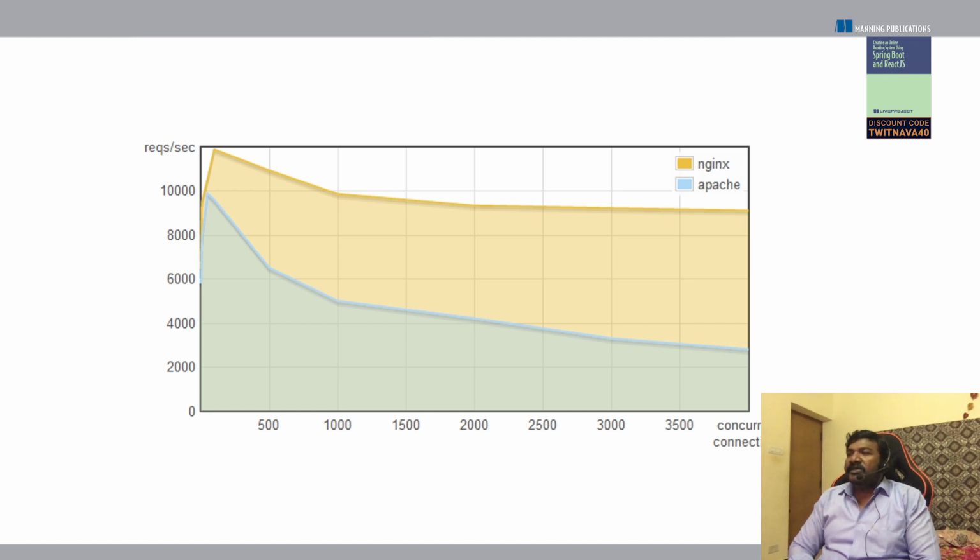It would be almost similar for the first 100. I think it might be 100, right? Yeah, it might be around 100 or 150. It might almost be similar. But once we start getting multiple connections here, consider that it was 3500, Nginx performs much better than Apache.